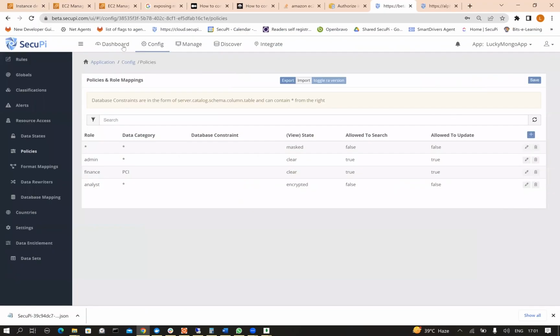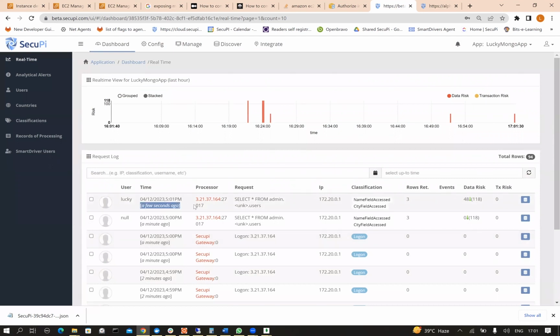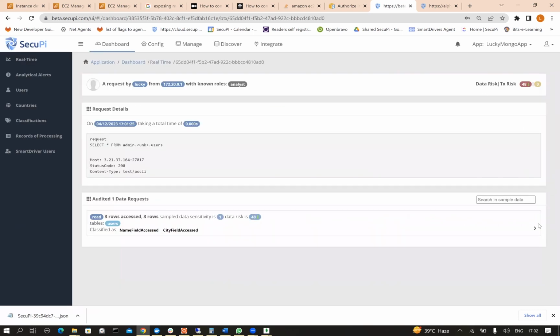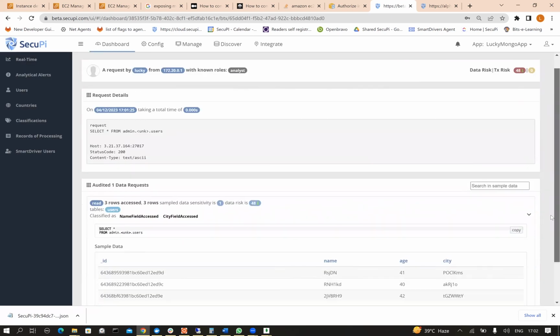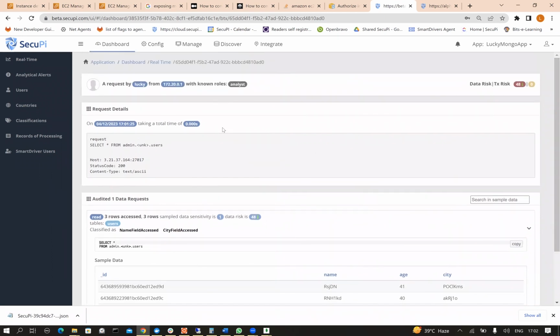Now, if I take you to the SecuPi application, which is responsible for doing all this, I go to the dashboard first. First of all, we can see the traffic here, which is coming from this particular users collection. When we are passing the name, we are getting the name. When we are not passing the name, we are not getting it. You can see inside the data exactly. So SecuPi is doing auditing for you.